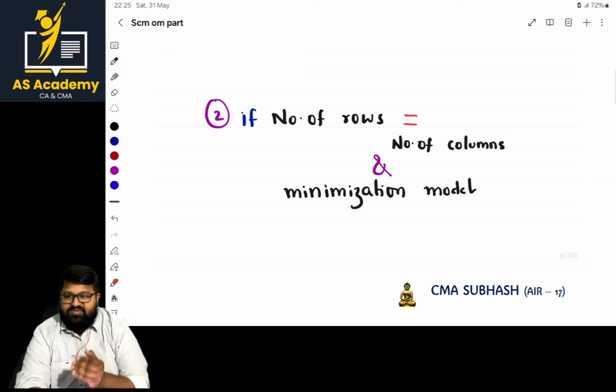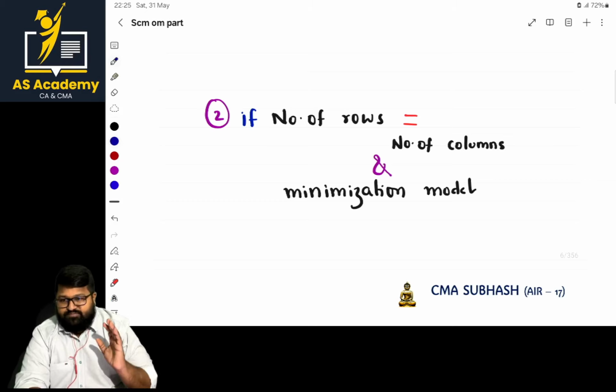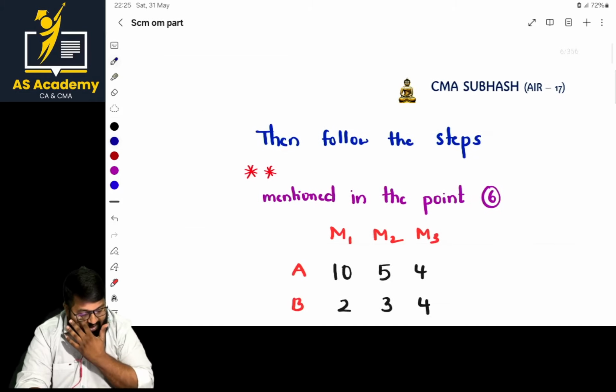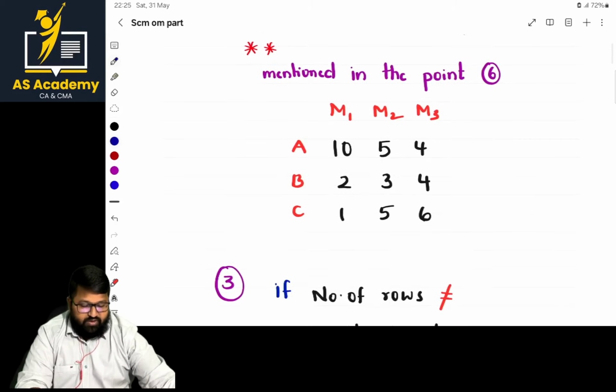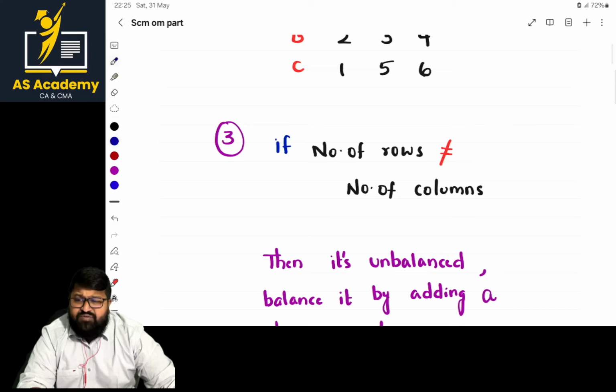There are a good number of steps there. How to follow that? Basically, there are a number of steps, but the most important are 6 steps, and I have mentioned them in point number 6 also. Now, what if the number of rows is not equal to the number of columns?